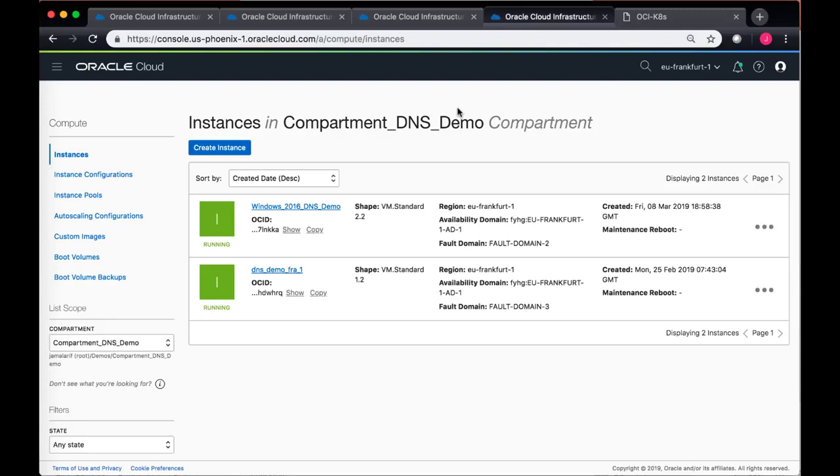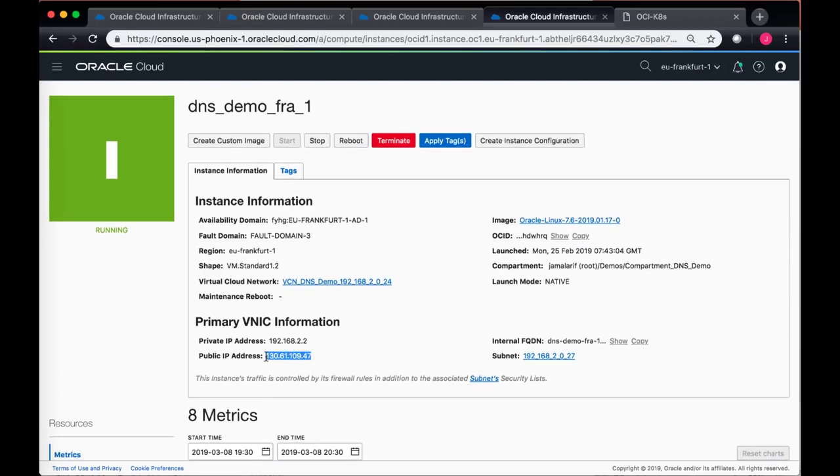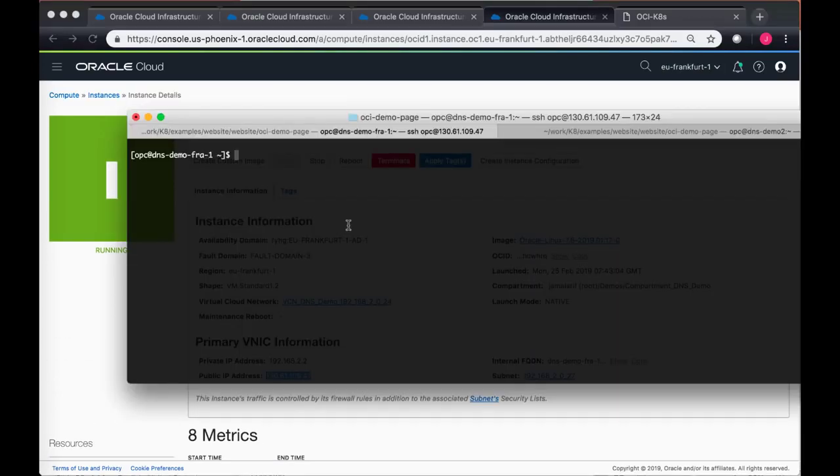I also have a basic Linux box running in the Frankfurt region. So currently I have this Linux box which is in EU Frankfurt 1. I'll just try to log in to this Linux box. I'm logged into the Linux box in Frankfurt, and I will use a browser inside my terminal and try to get to the same endpoint.